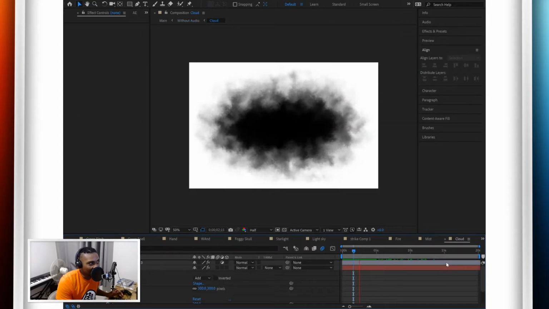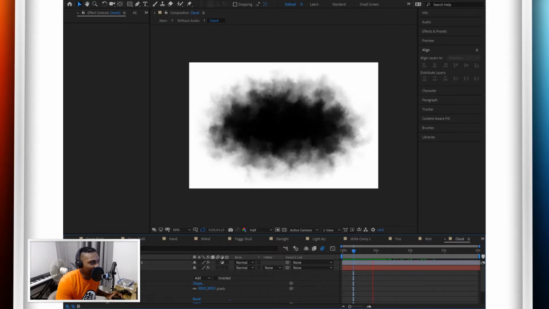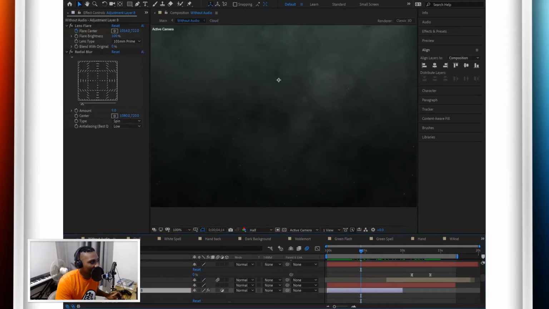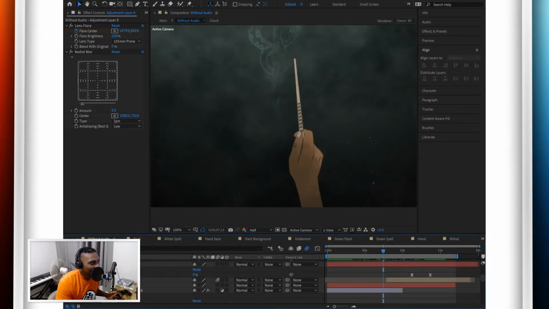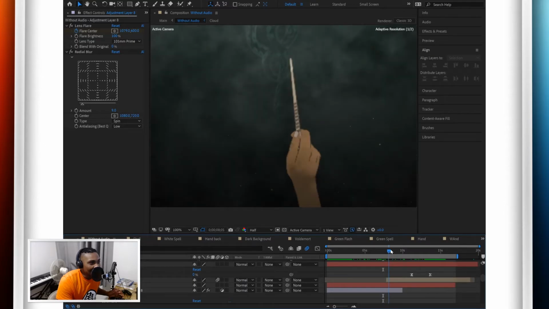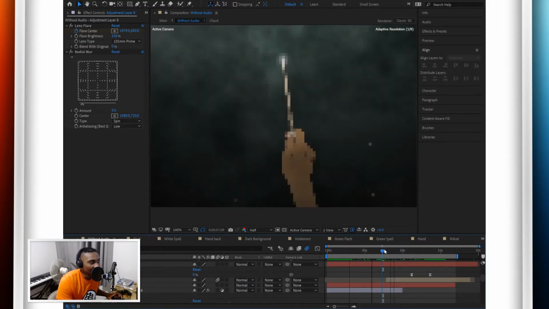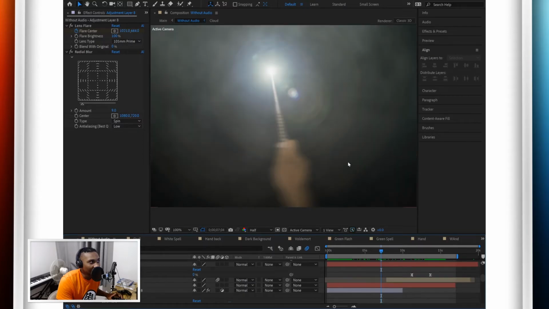That's what it is. Adds atmosphere. Cool. Go back. What is this adjustment layer? This is a lens flare. So as she's casting the spell, turn it on. Light is emitting from the wand, but where is it? Where? There it is.